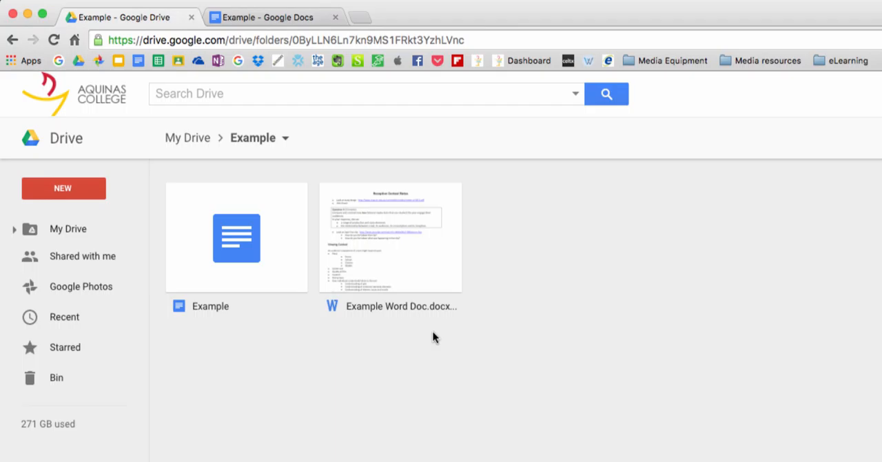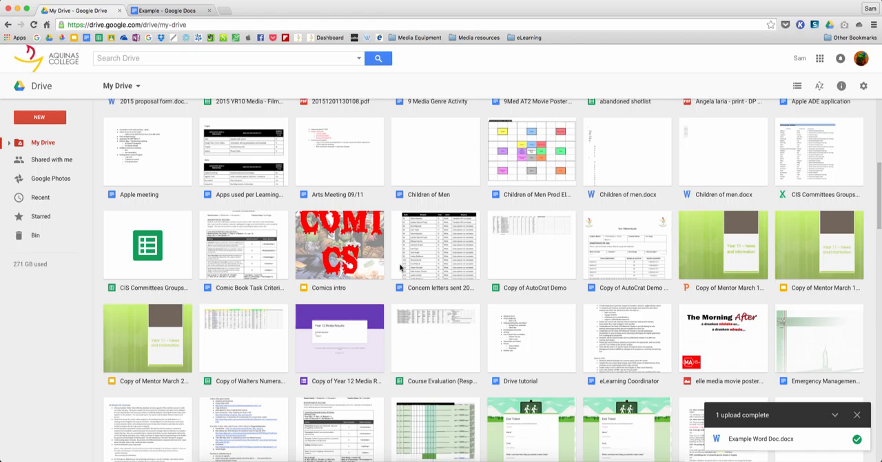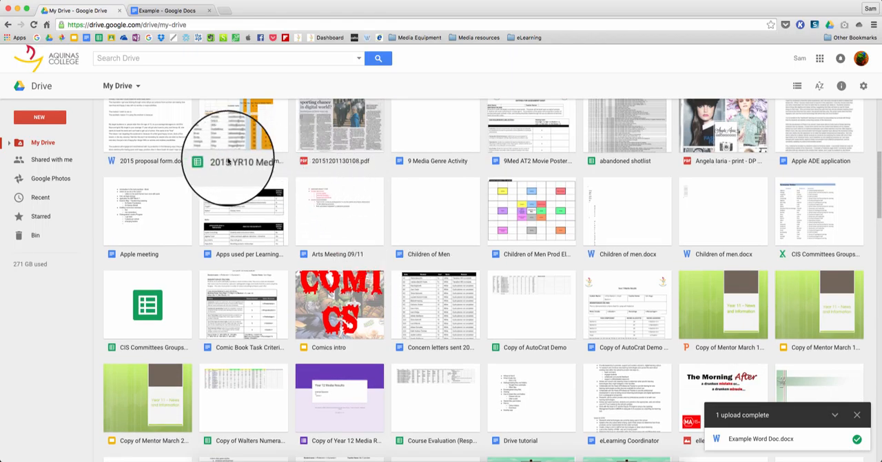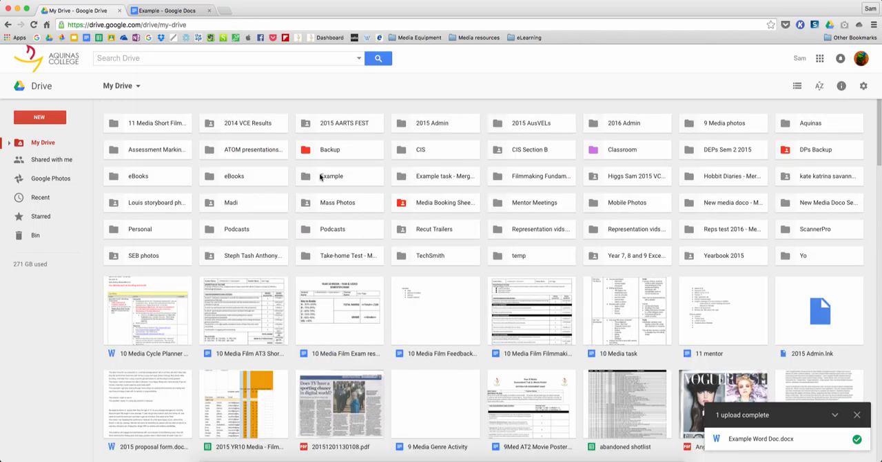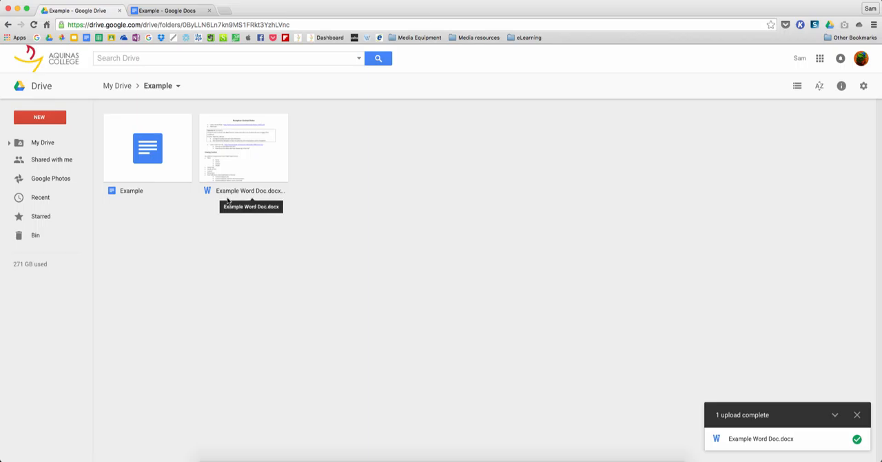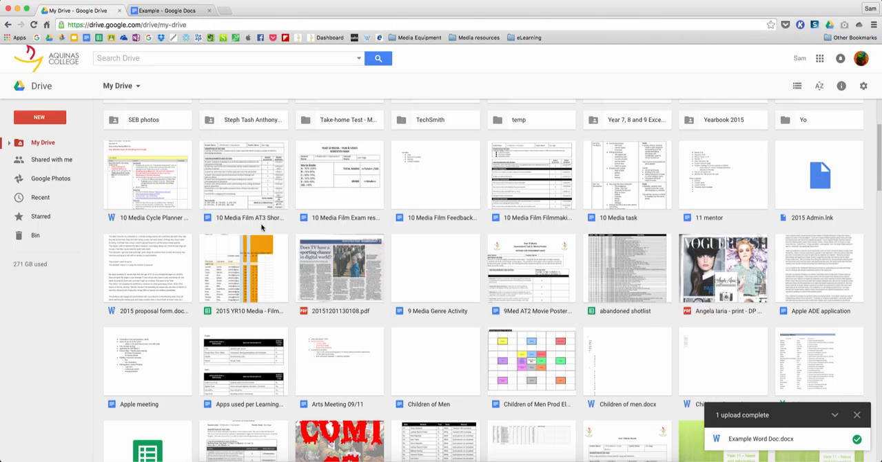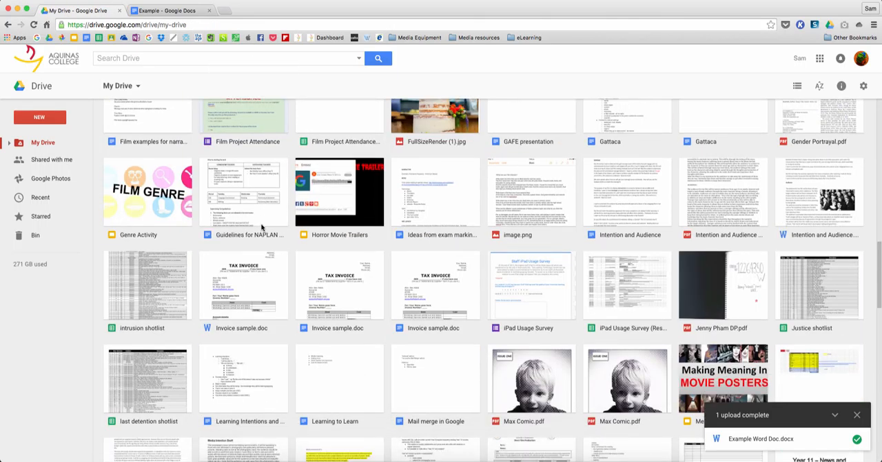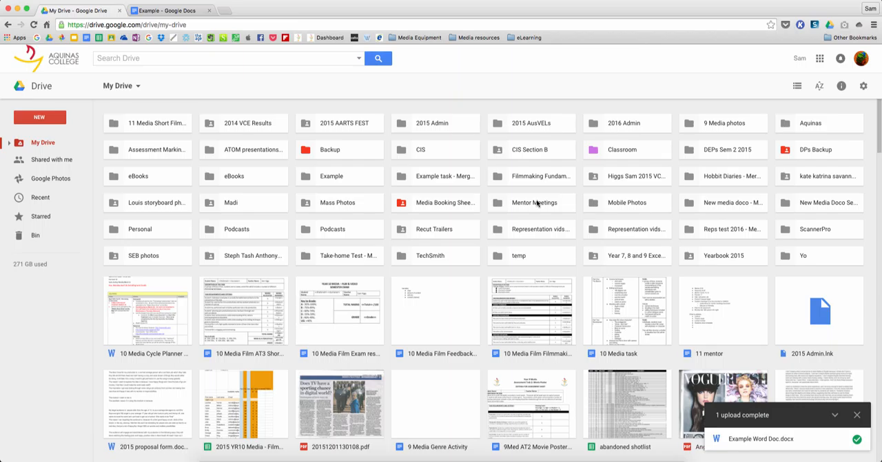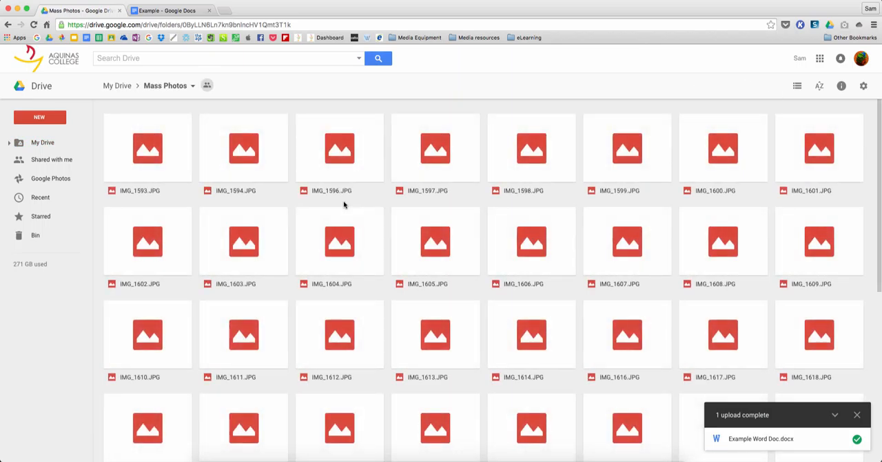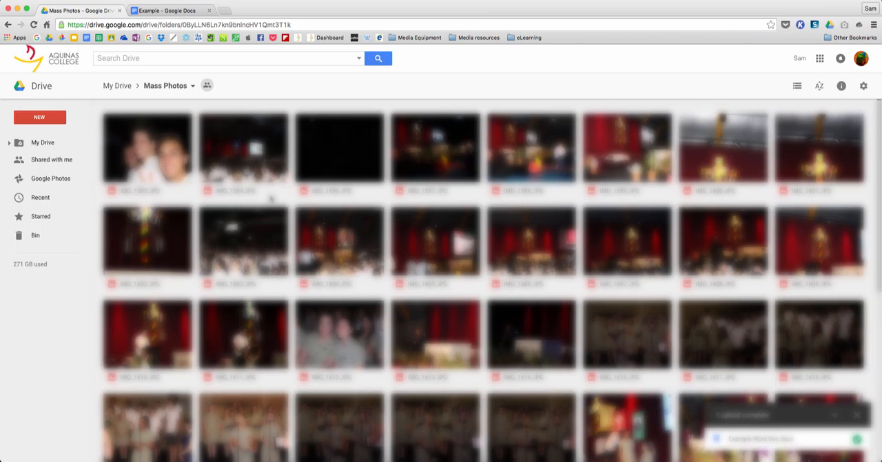You can see there that you get these little icons under each of the file types. If I go back to my drive, you can see there's different ones for PDFs, for Google Sheets, for Google Slides, and Word documents look like that. So you can basically store anything in here. You can also have a look if you go, and let's see if I can find some photos that I might have stored. You can see that there, you can actually see a little thumbnail of that file.